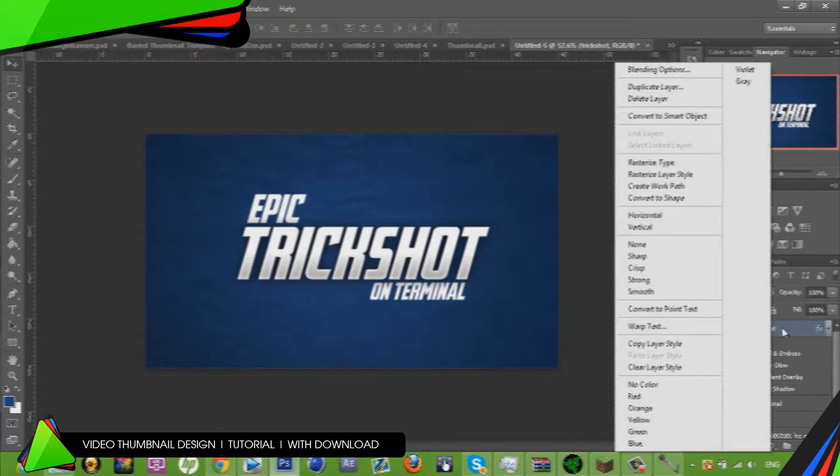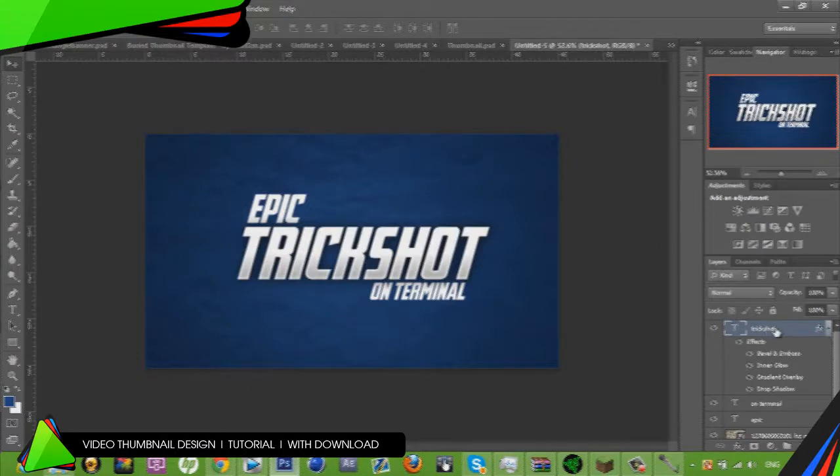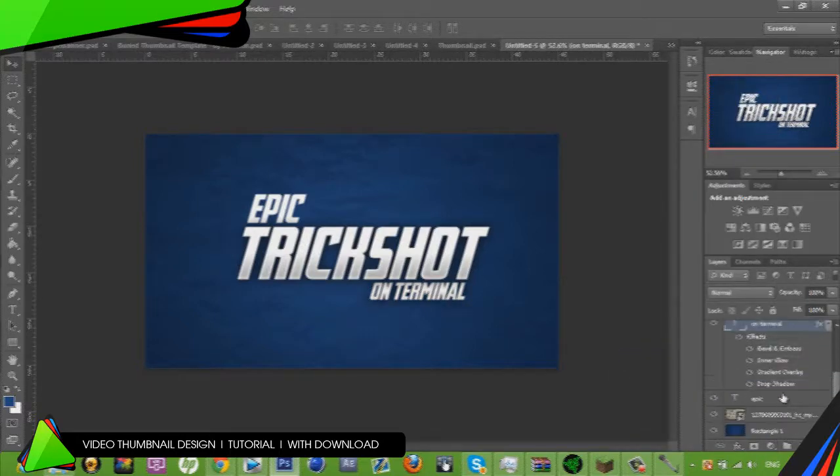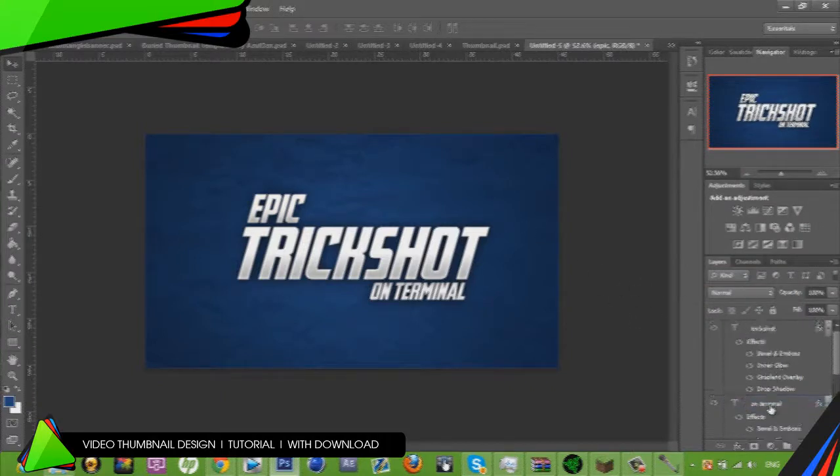And if you want to do this quickly, to copy it over to other layers, you right click it and click copy layer style, and then you click on this, right click it again, click paste, and then paste again. As you can see, it's looking good at the moment.